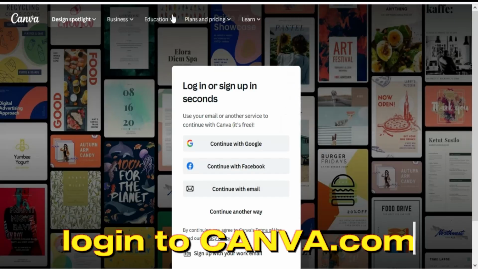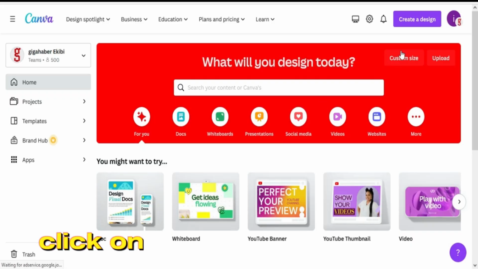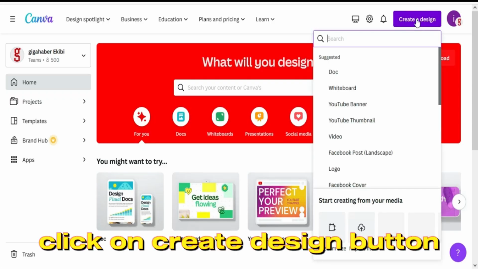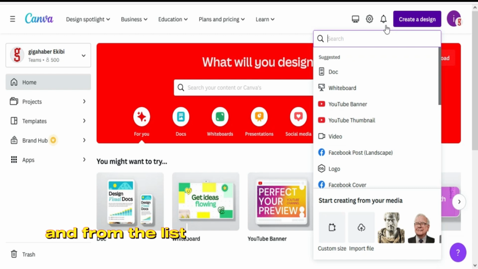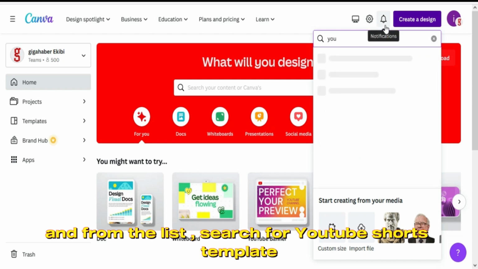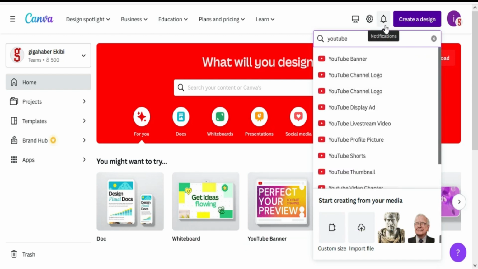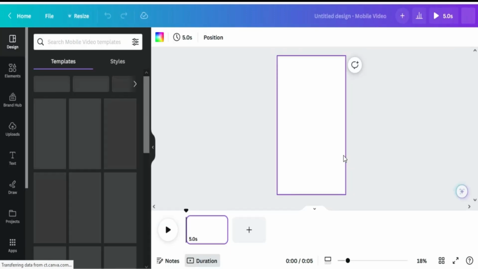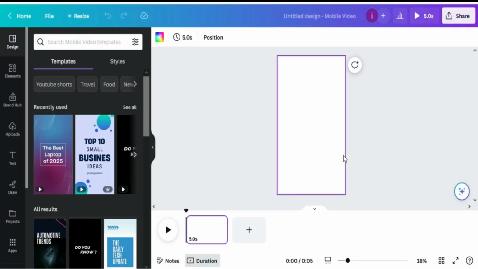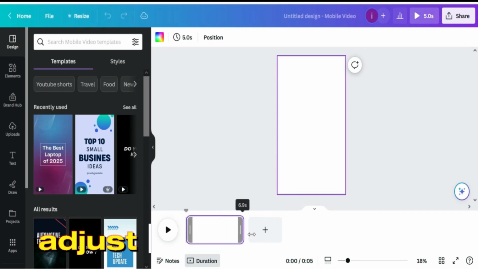Log in to canva.com. Click on Create Design button. And from the list, search for YouTube Shorts template. Adjust the video duration.